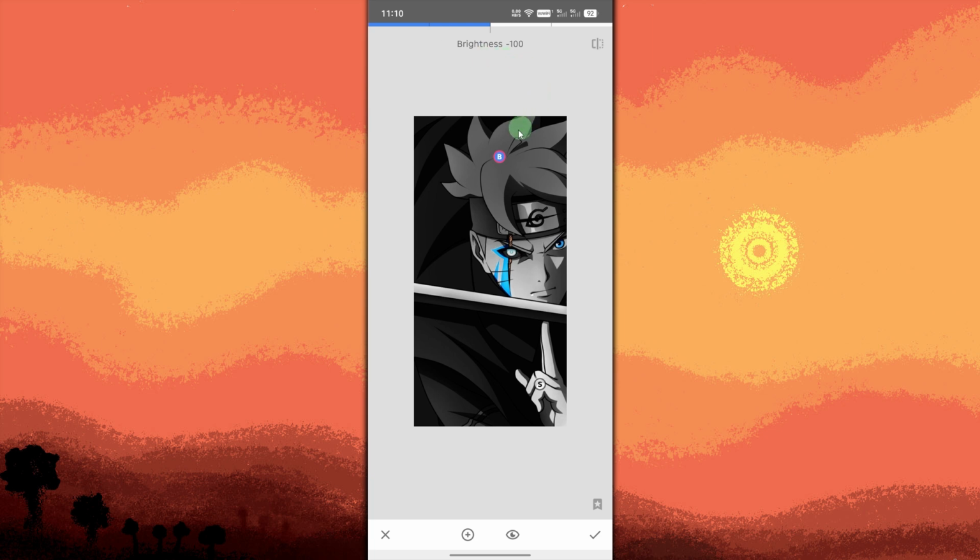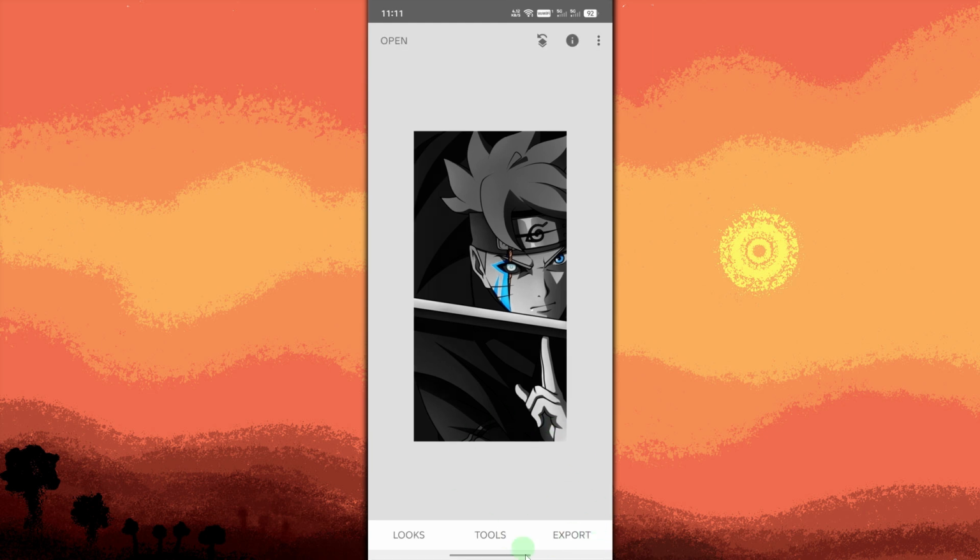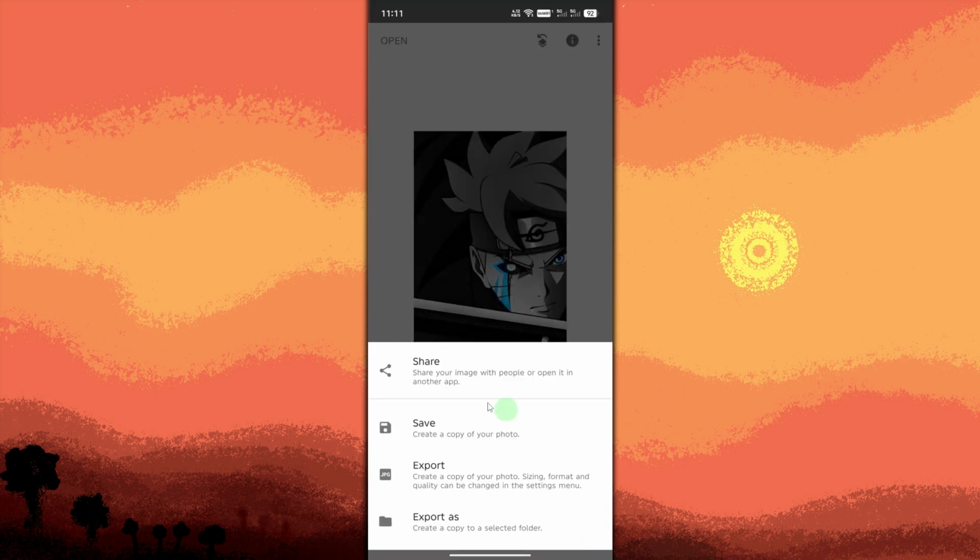Check before and after. Press and hold the eye icon on the top right to see the original versus edited photo. Apply the changes. Tap the check mark at the bottom right to confirm. Save your edited photo. Tap export, then choose save, save a copy, or export to keep your edited version.